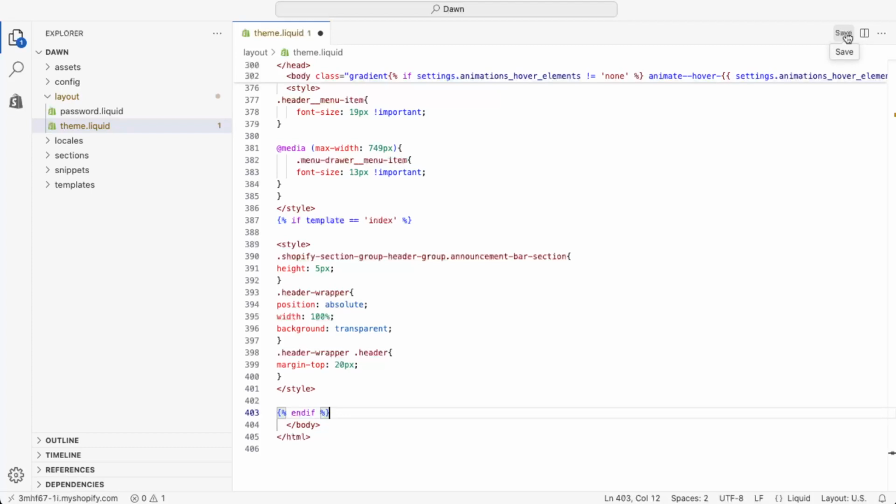After it finishes saving, preview your store to check that the header is now transparent and displaying correctly over your hero section. If it doesn't look right, you can either try the second code from the document or use the edit history in Shopify to revert your changes.